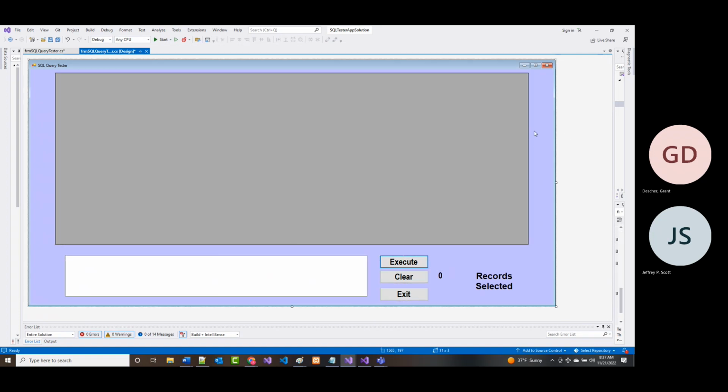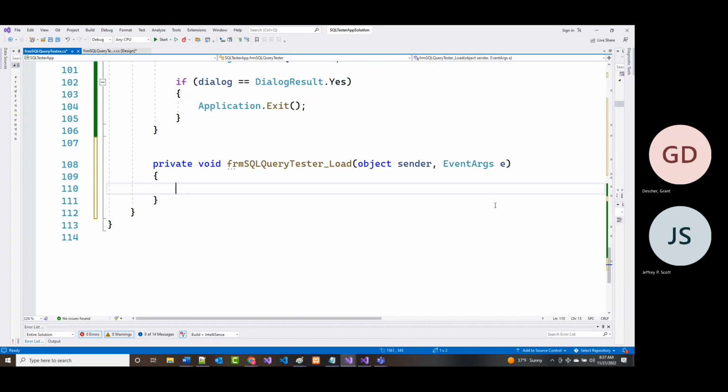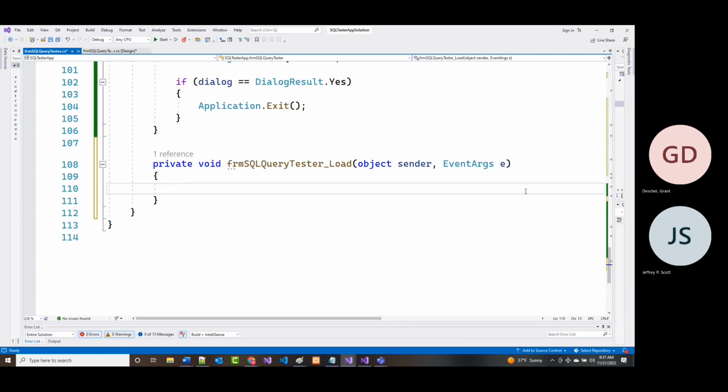So I'm going to click on here. In fact, I might as well go and lock my controls into place. There we go. Oh, and I open up the load event. That's what I wanted anyway. So I was going to just say double click on there to bring up the load event. All right. This is where we're going to literally set this connection string up.